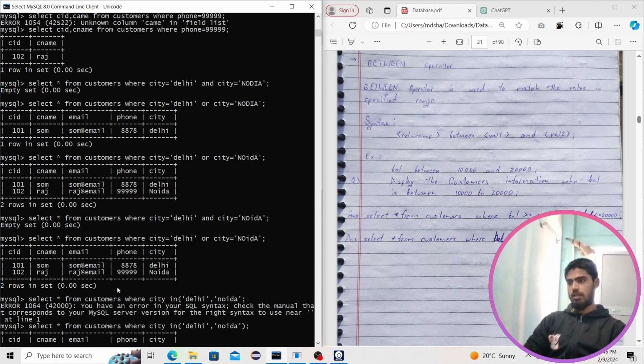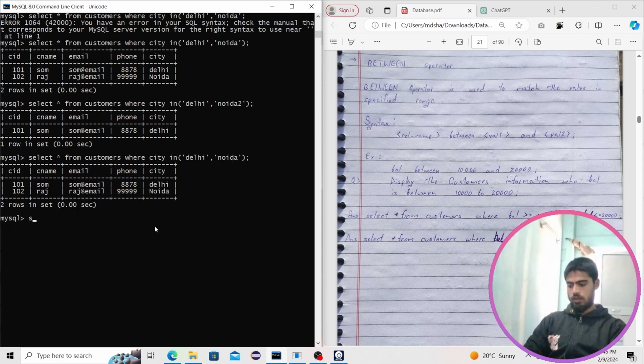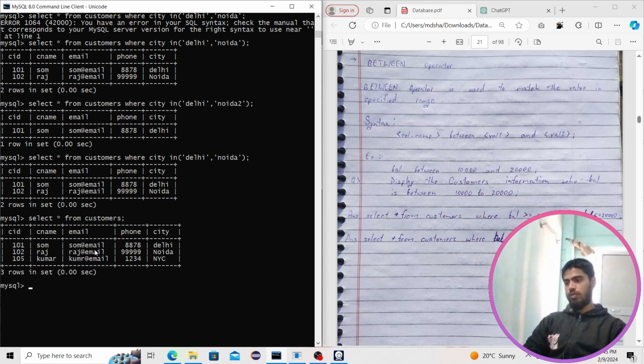So let's select the customers. Let me write it here. Select all star from customers. We want to select the customer values whose CID is between 101 till 103. So how to do that? Let's see, select star from customers where let's provide the condition.